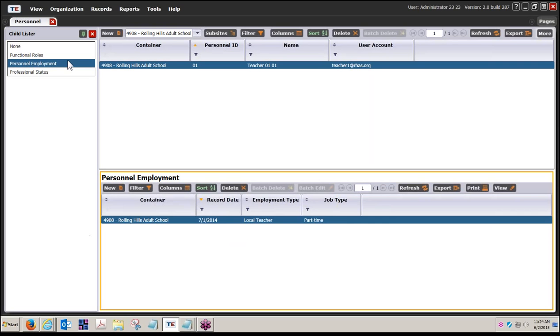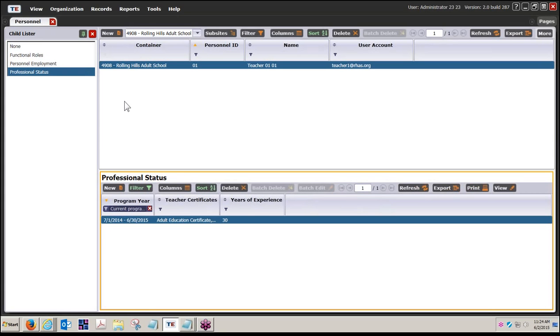Repeat to select personnel professional status or personnel employment and professional status from the navigator at left to see all records displayed in the Child Lister. Okay. Are there any questions about manually adding personnel records in your online database?